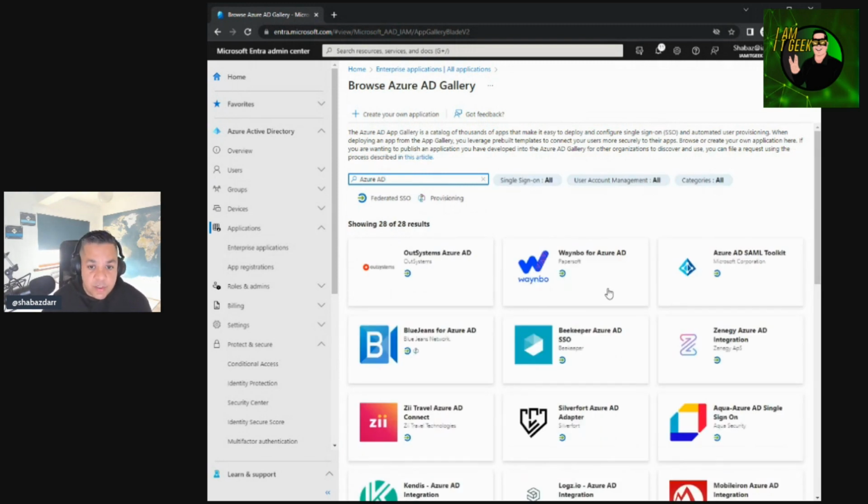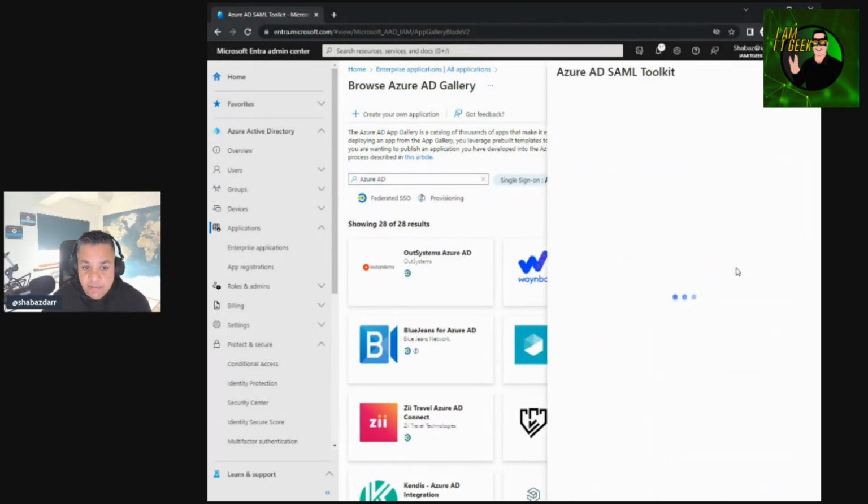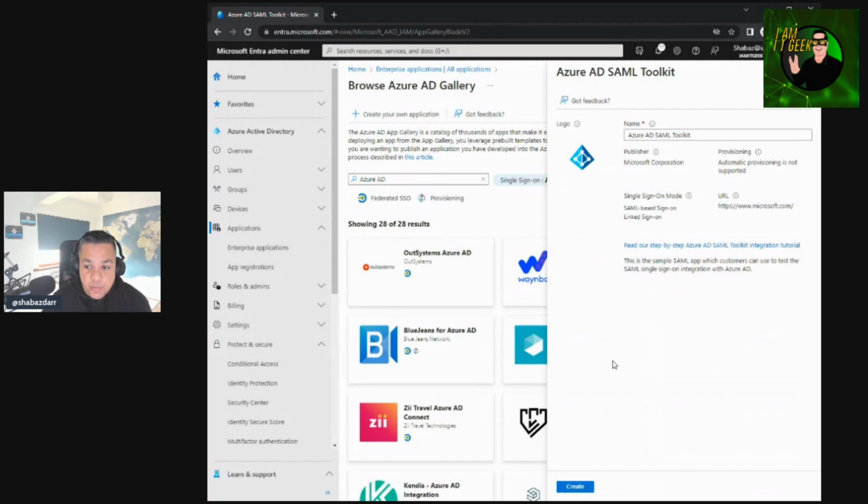These are all different on Azure AD. So let's click on SAML toolkit, for example. This is going to create a SAML single sign-on toolkit for us. We can look at the documentation if we want, or we just click on create, and that'll create that enterprise application for us. Once we've clicked on create, we should see that in our portal in a second.